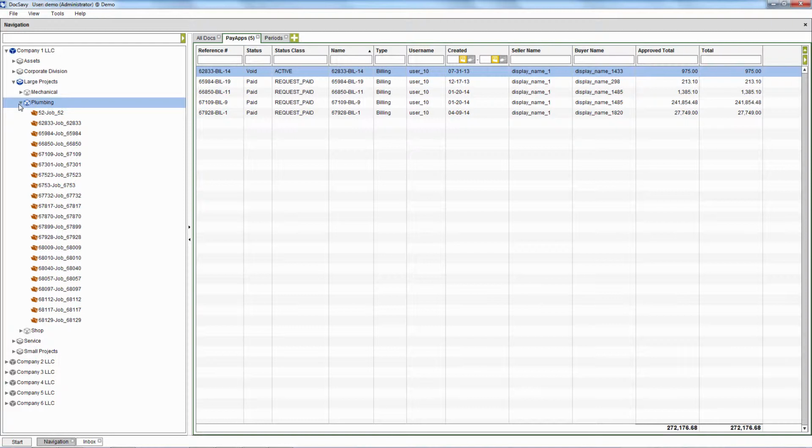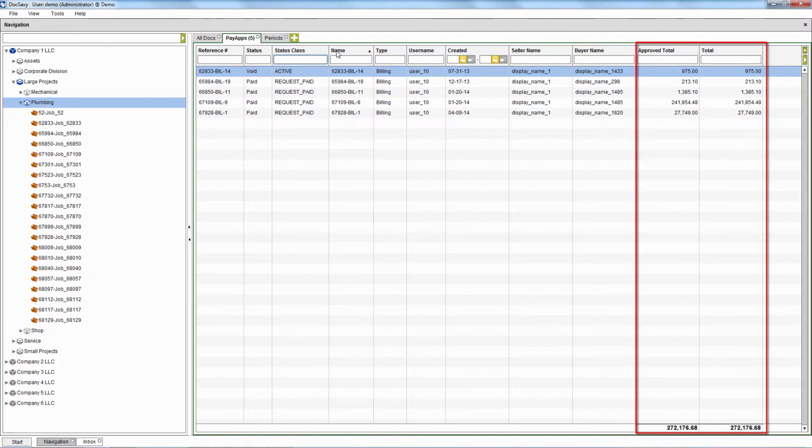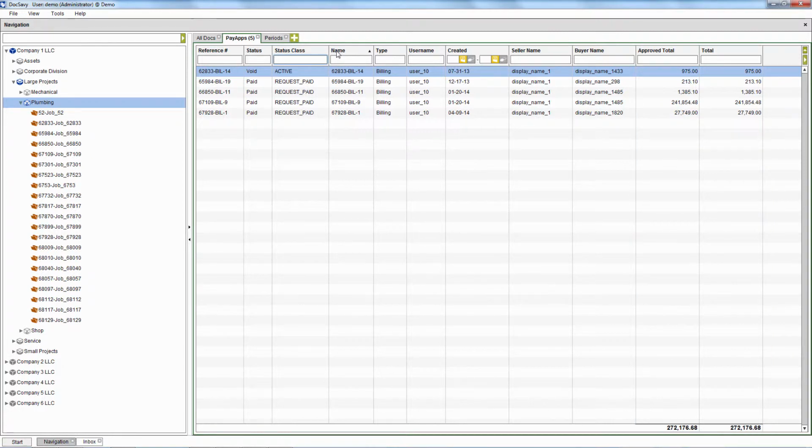in the tree. Every column has a filter box that can be used to further refine the list. Everywhere there is a list of values, DocSavy sums the values at the bottom of the column. Navigation has tabs to show docs by class, allowing the system to show the business data that is available for that class.